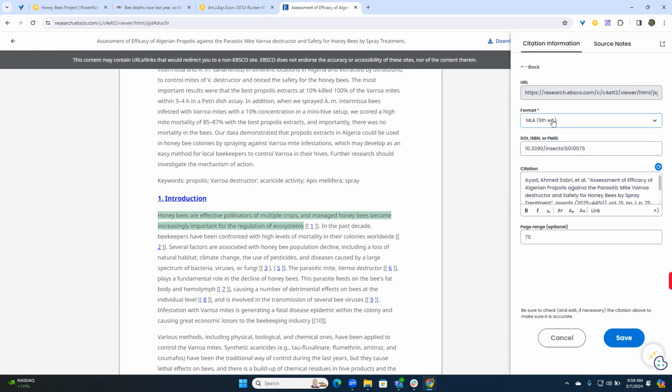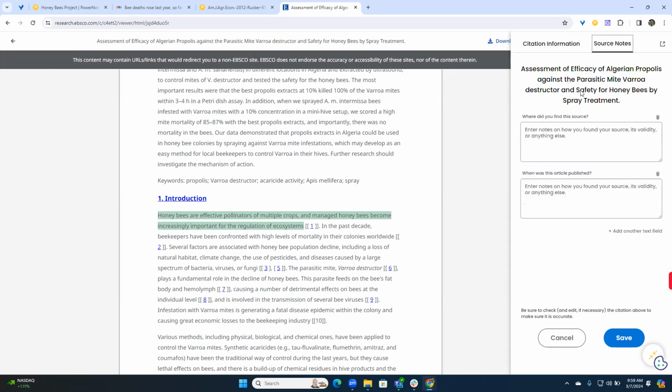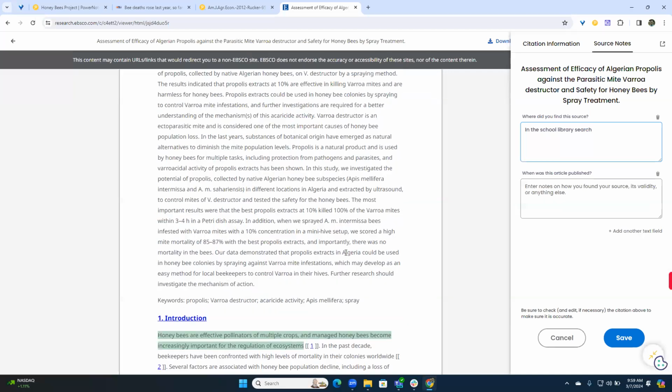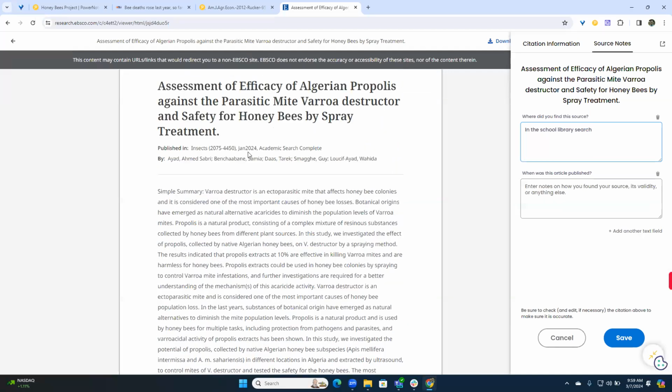Okay, looks good. I'm going to jump right in and actually add my source notes. I found this in the school library. I'll say library search because it's a digital source. It's not a paper book. And when was this published? Okay, looks like 2024. Interesting.